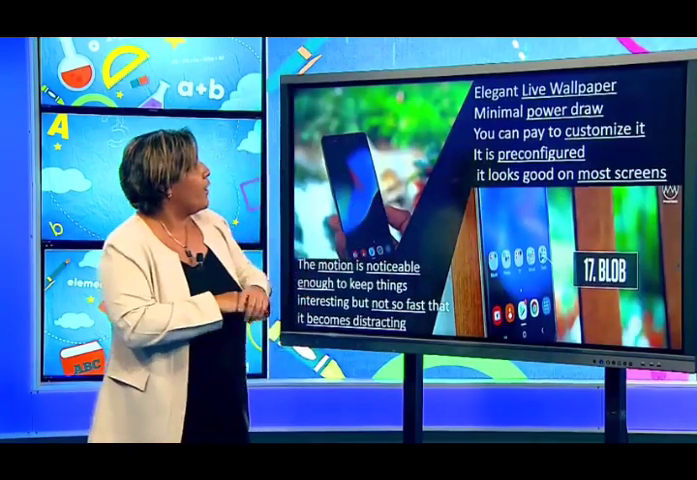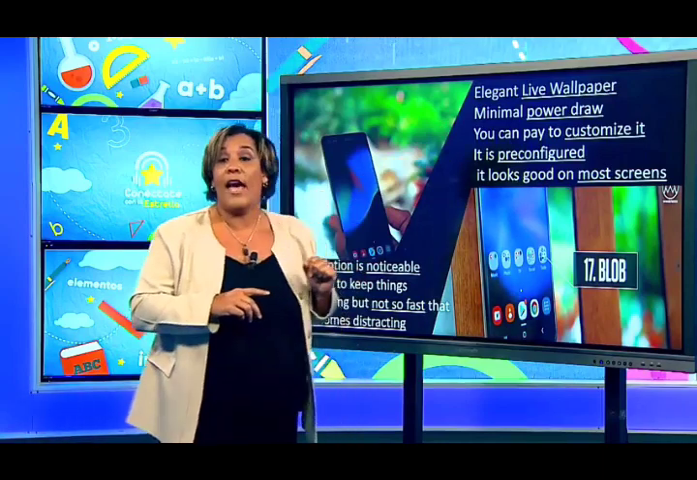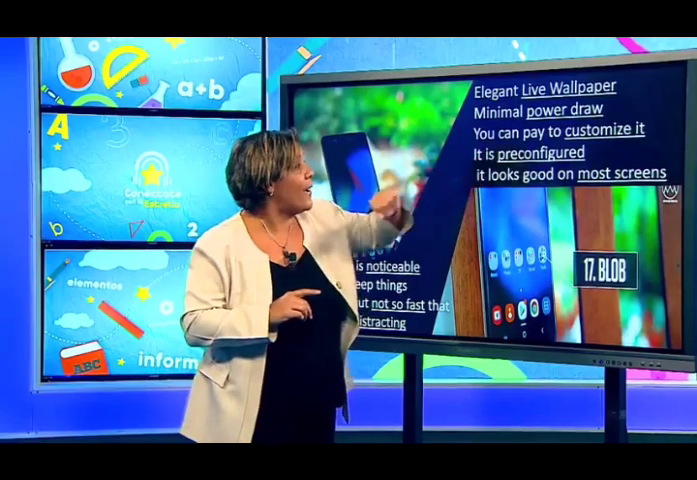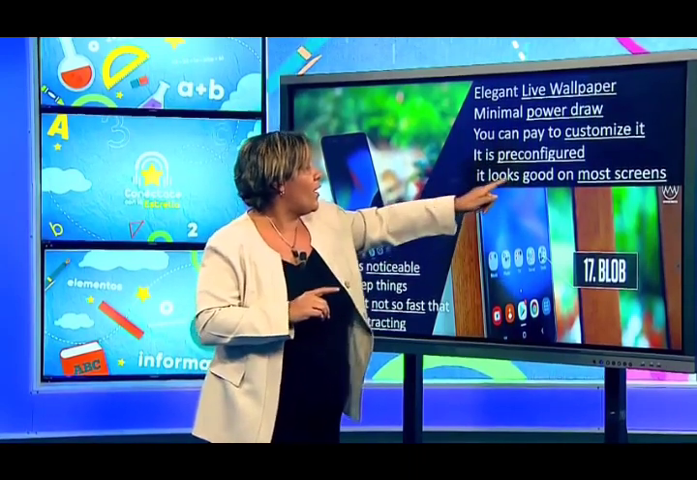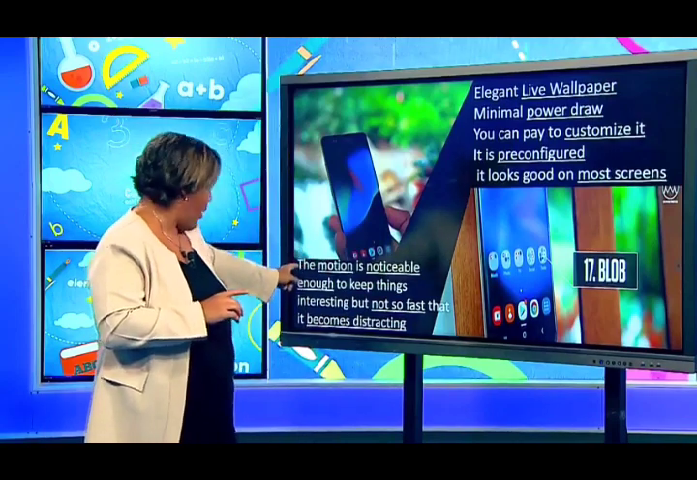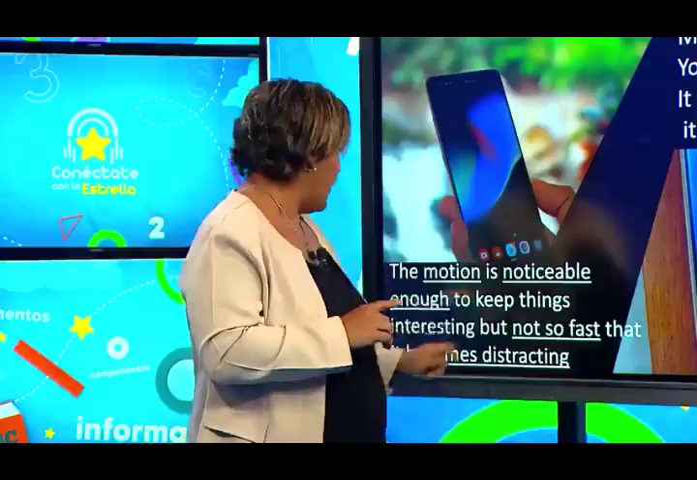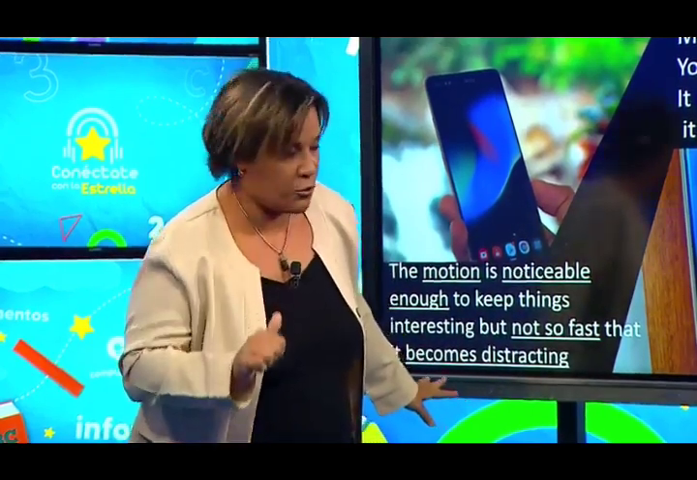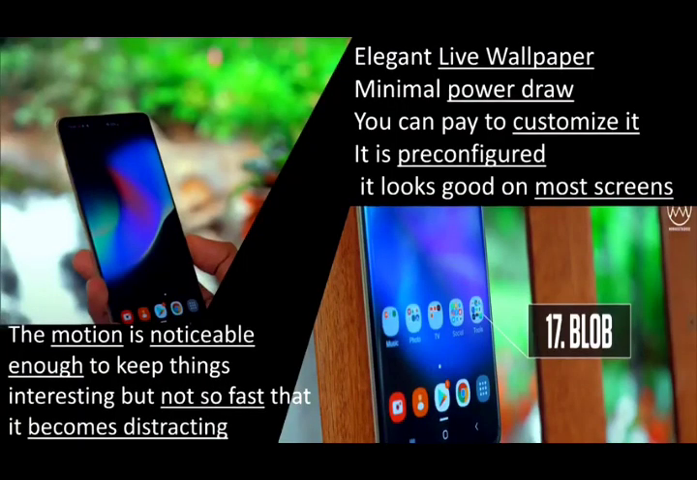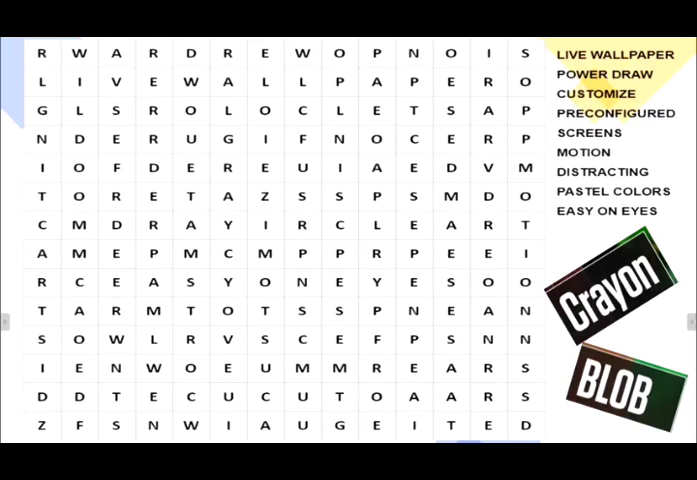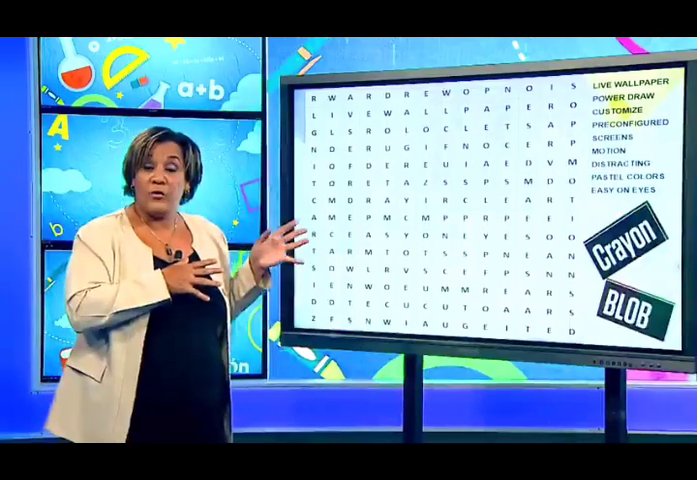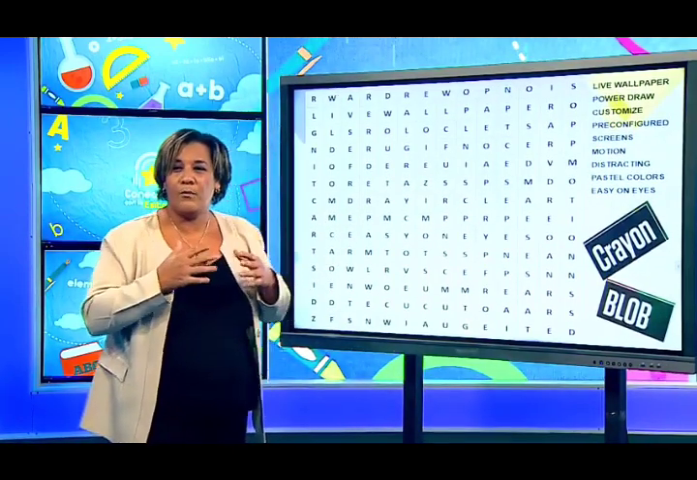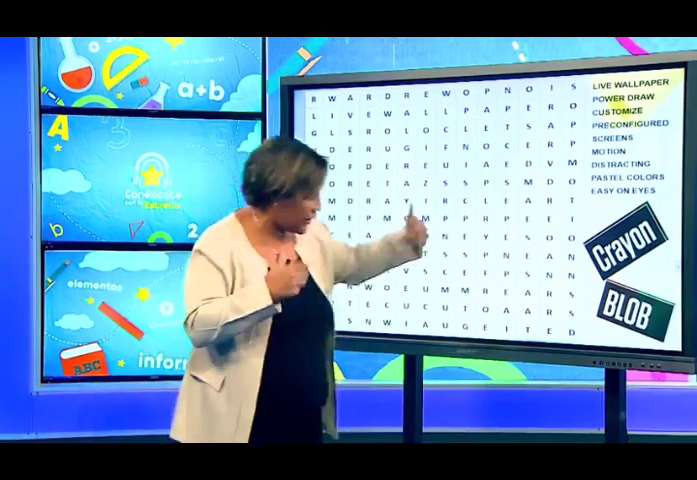So let's see the words. Elegant live wallpaper, minimal power draw. You can pay to customize it, pre-configured. We have the word screens. We have the motion is noticeable enough, not so fast that it becomes distracting. So, when I thought about doing this, I said we're going to have a little problem doing it, but still I wanted to do it. So let's take a look at some of the words.